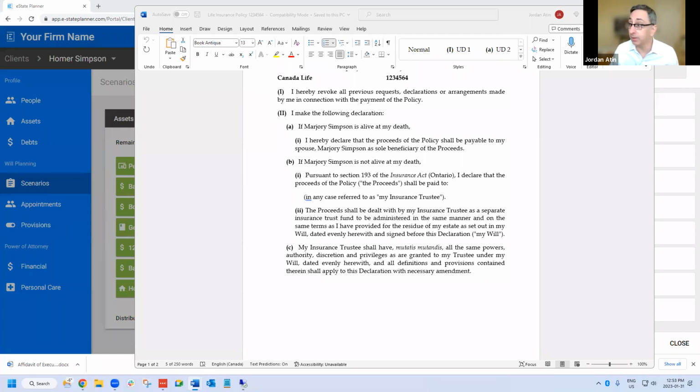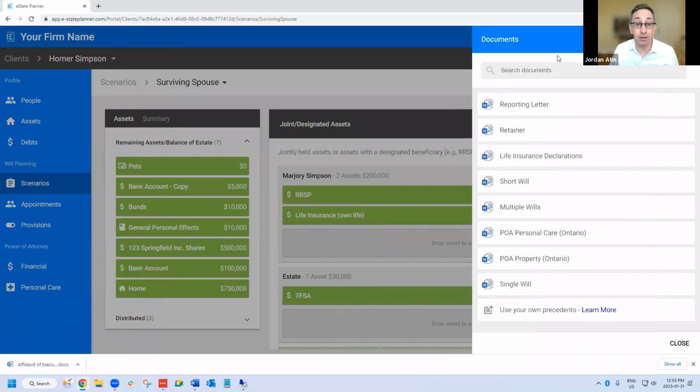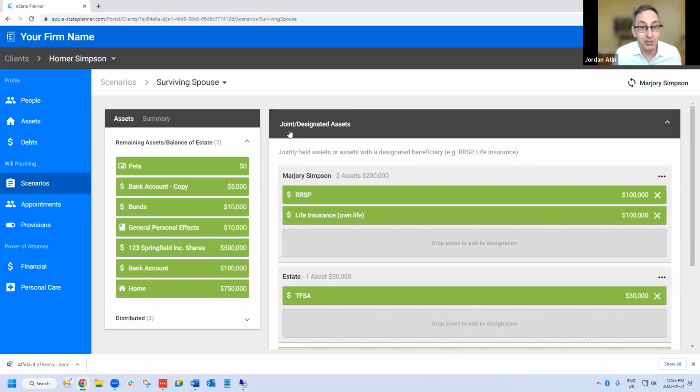So I think those were the questions. Any comments on designations, or how we call them JADA, joint and designated assets, in our firm and at eState, how JADA works? Any questions about that? Just unmute and jump in.